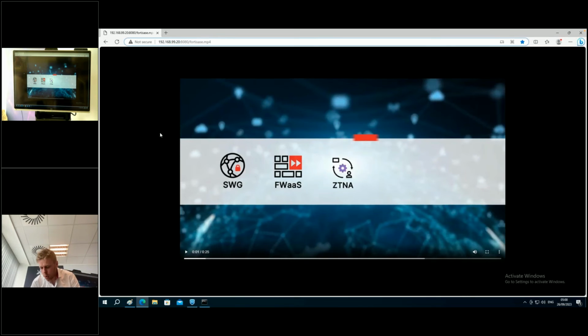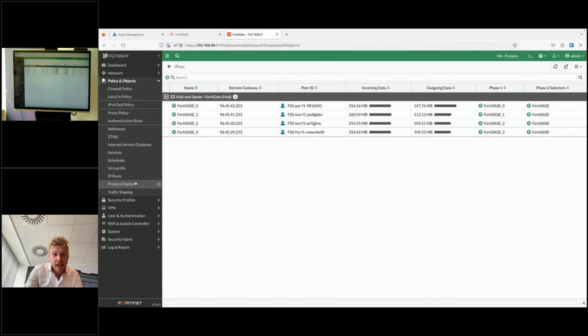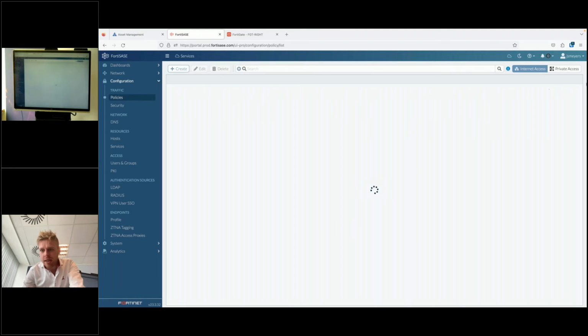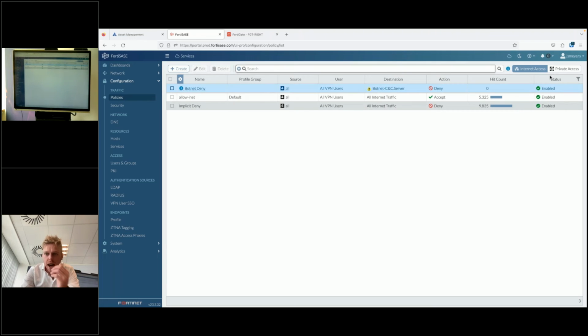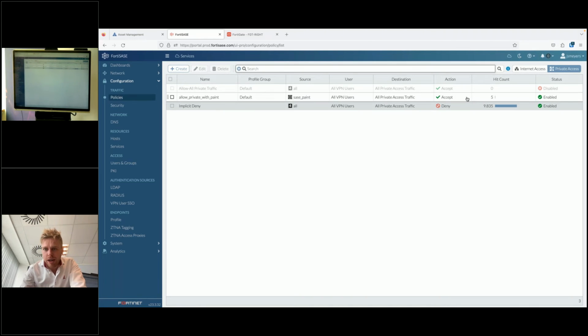Now, remember that I told you that you could use the ZTNA components within FortiSASE. Well, that's also something which we have implemented over here, because I've created policies to accept or deny traffic. Oh sorry, this is my FortiGate, this is my FortiSASE. So I've created policies which direct this private access traffic. So this is traffic which needs to go to my data center.